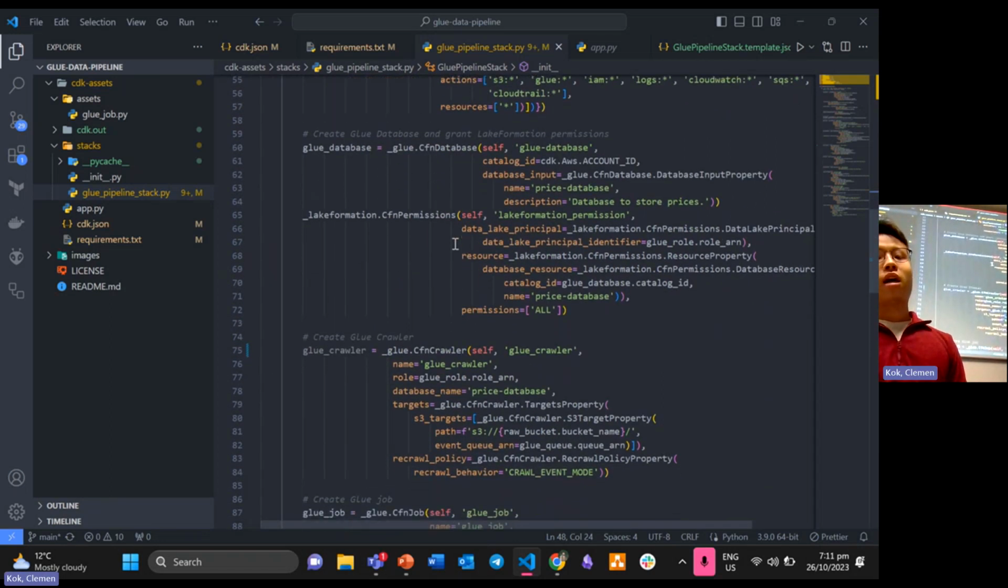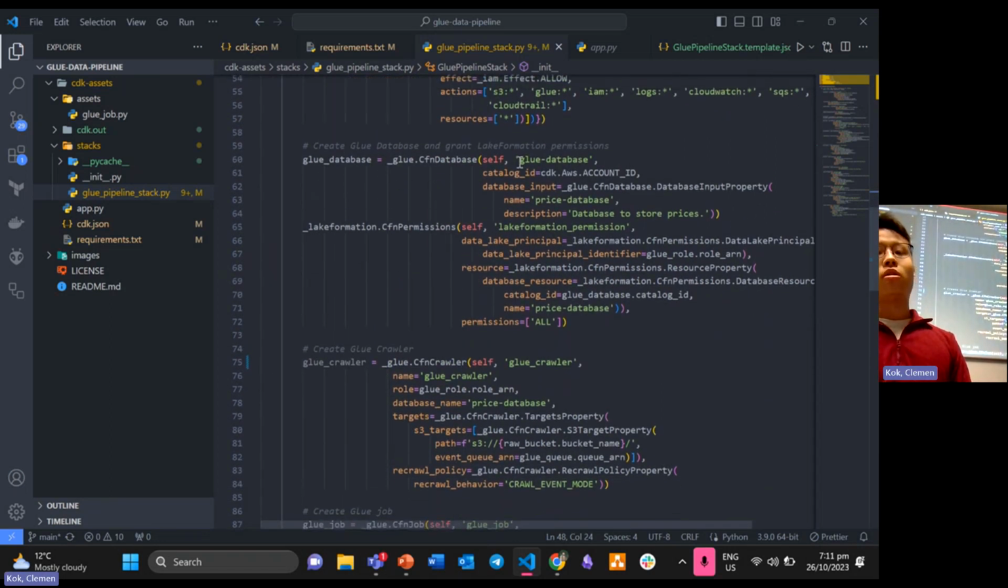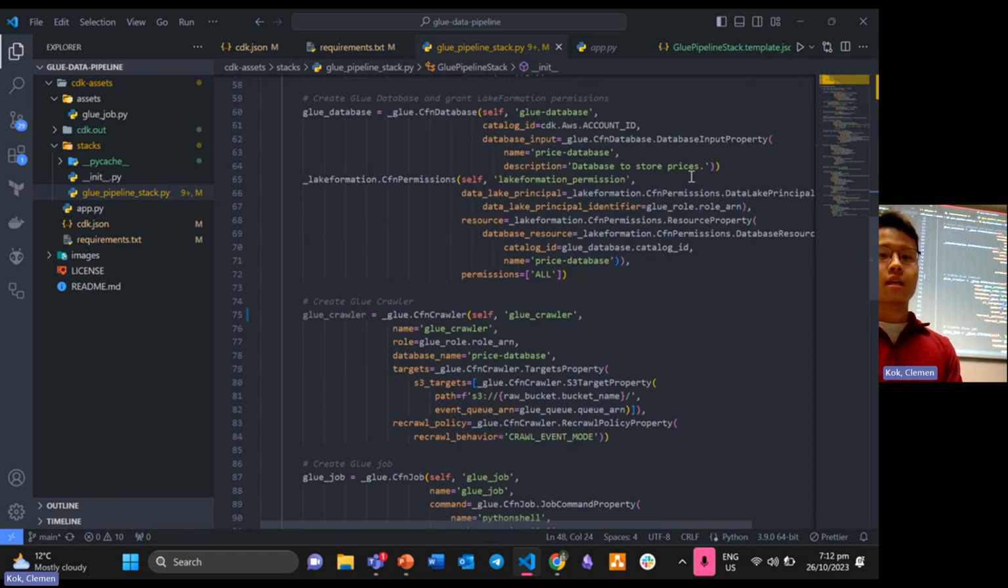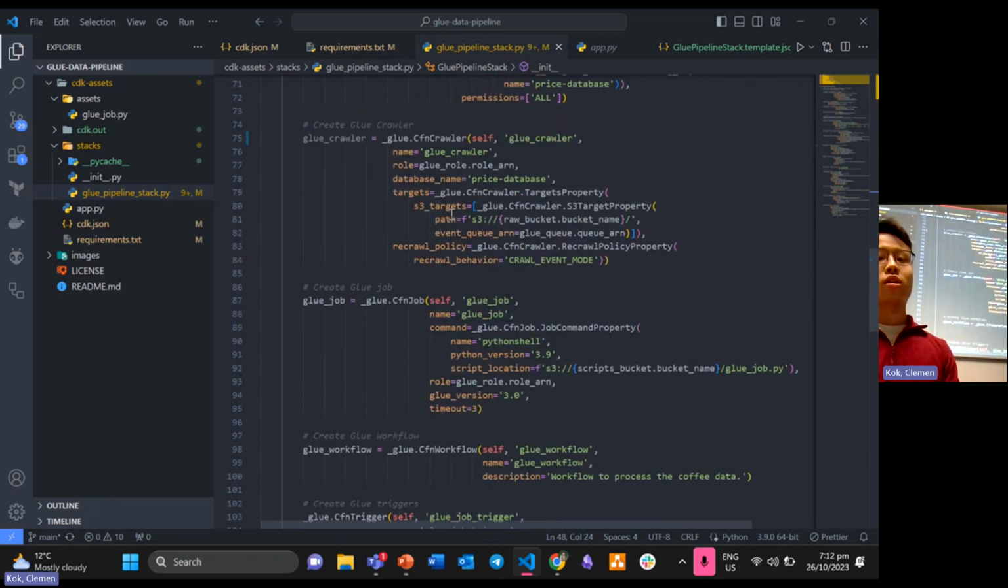So the next thing is I also configure more specific stuff about Glue. I add in a database. A database is something within Glue where I store my different tables. It's just one configuration detail. And I also add in my crawler.